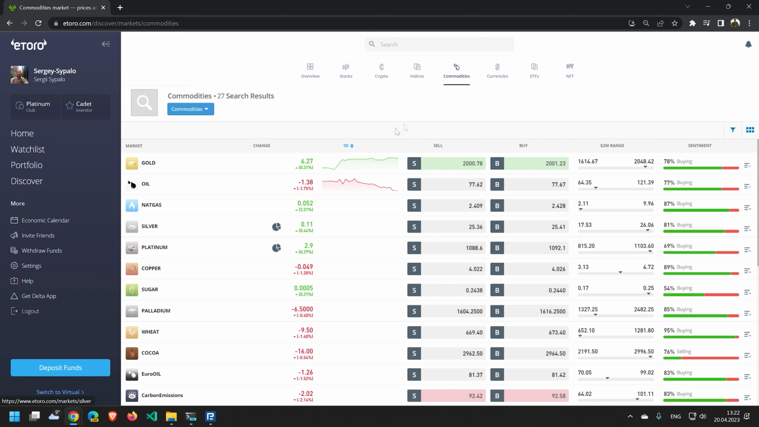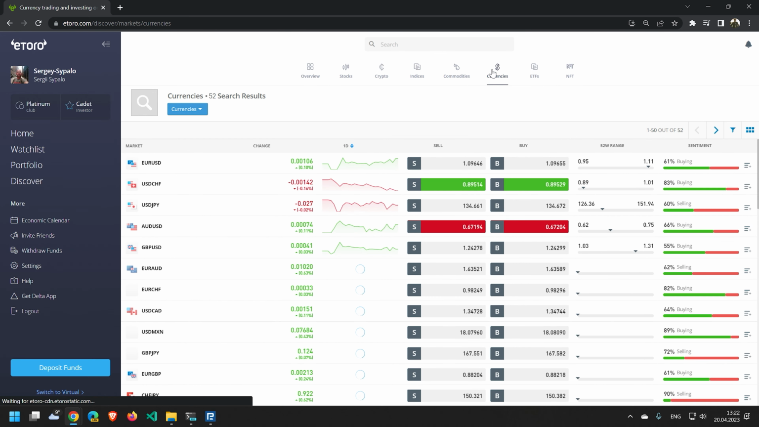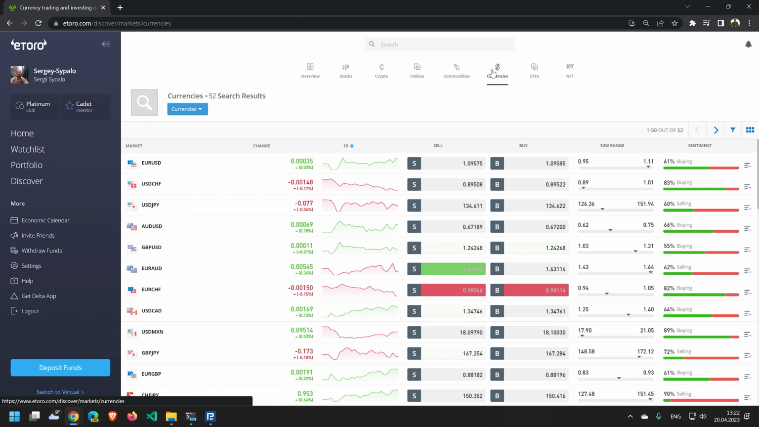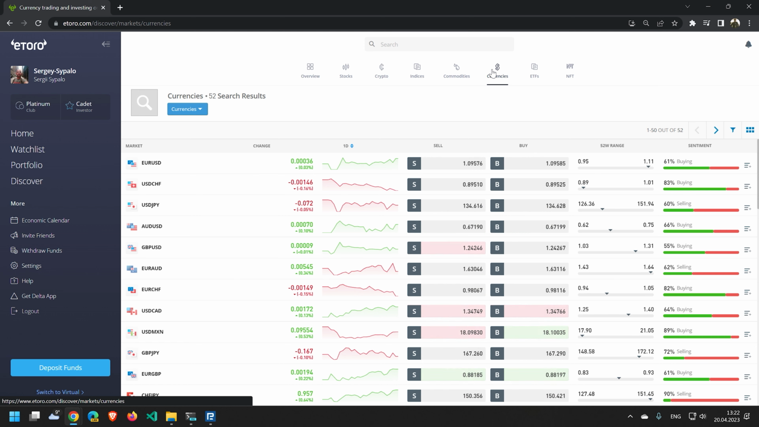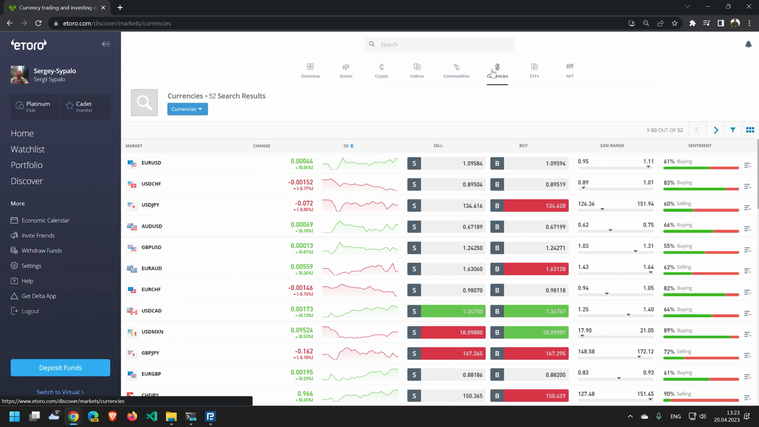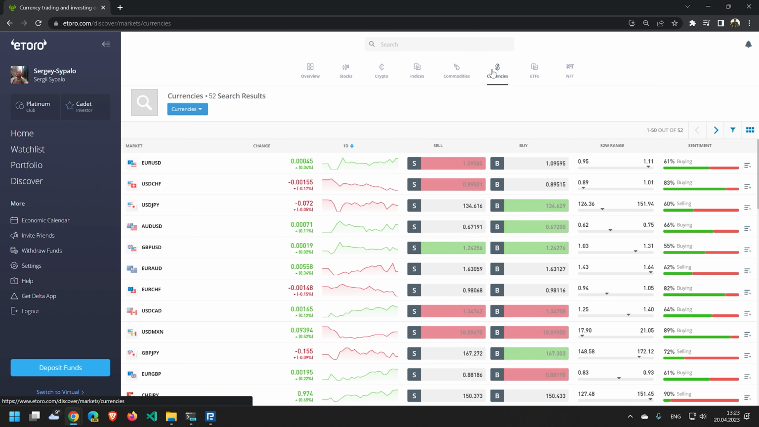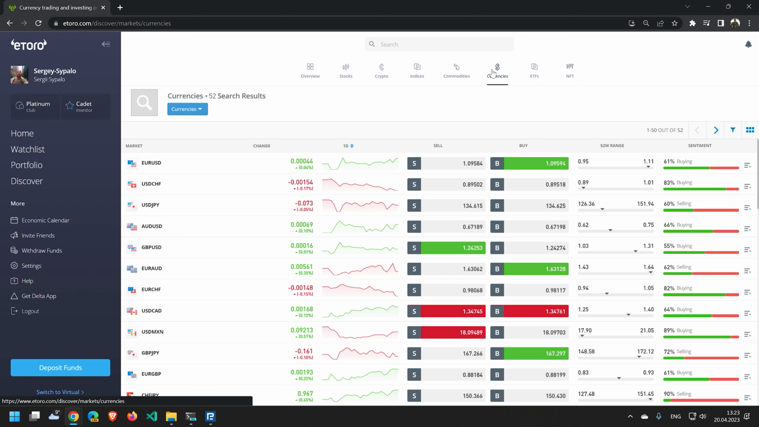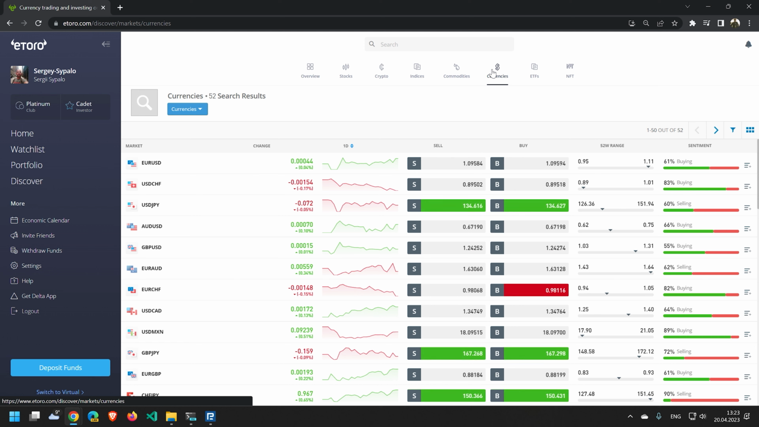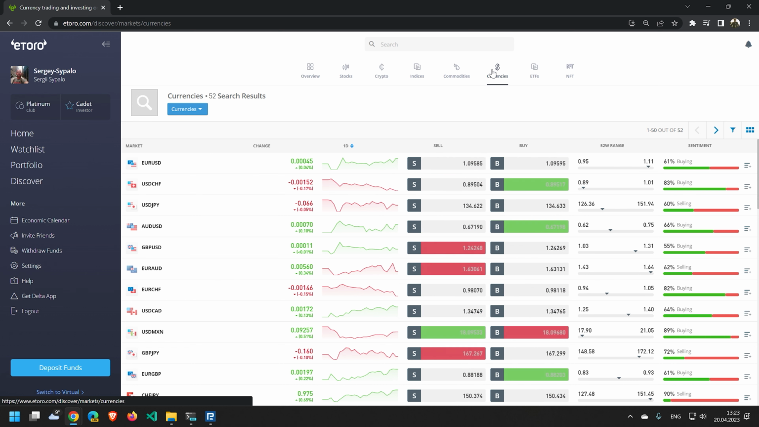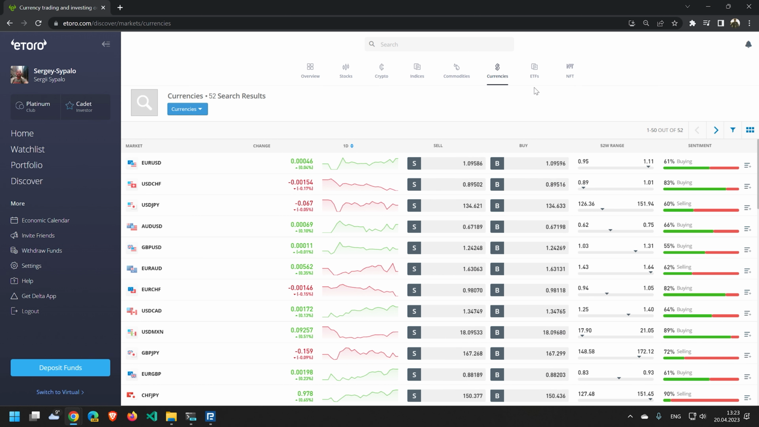Next one is currencies. Currencies is a forex market, so if you traded forex somewhere else on different platforms, you won't see any difference here. You have a list of pairs. The most known are euro to US dollar, or USD to Swiss franc, or dollar to Japanese yen. So that's the way how to trade forex here on eToro. And the next one is ETFs.